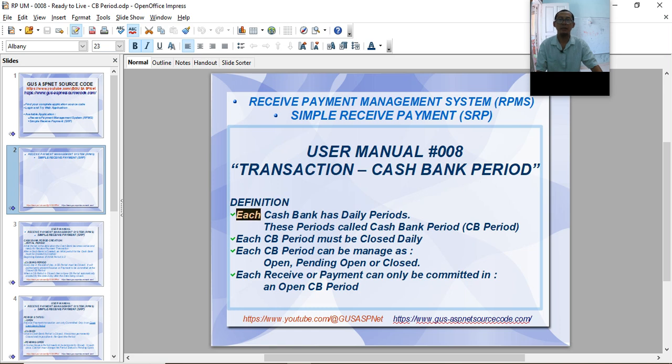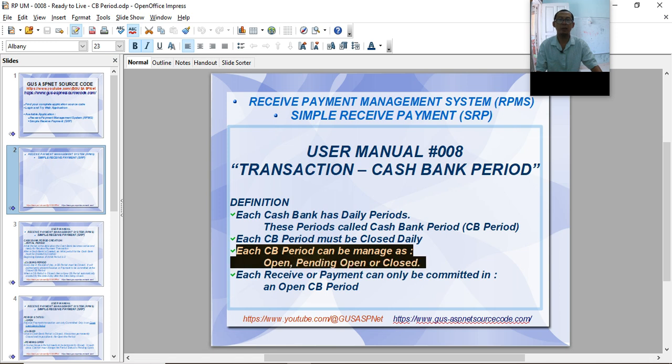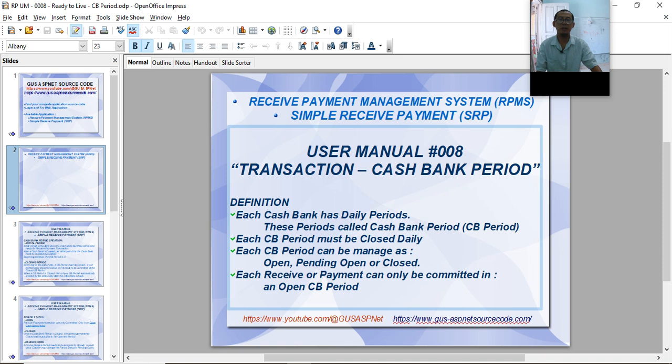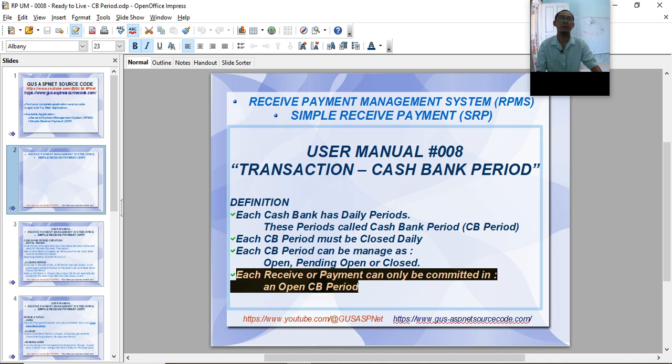We already discussed cashback master in chapter number 7. Now chapter number 8 is cashback period. Definition: each cashback has a daily period. This period is called cashback period, or in short CB period. Each CB period must be closed daily. Each CB period can be managed as pending open, open, or closed. Each receive payment can only be committed in an open CB period.